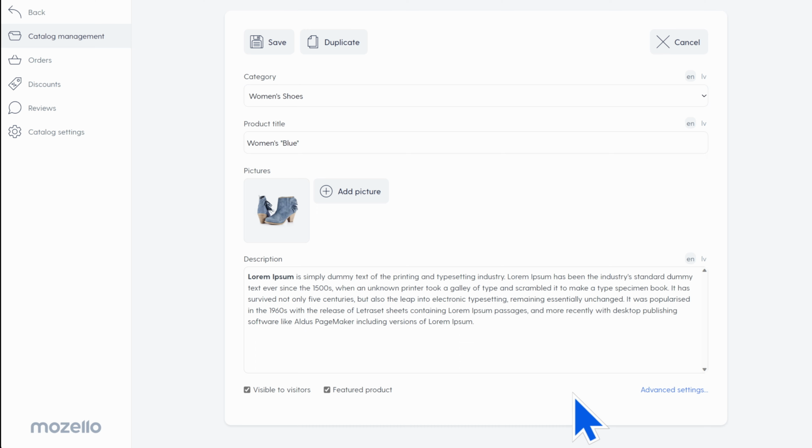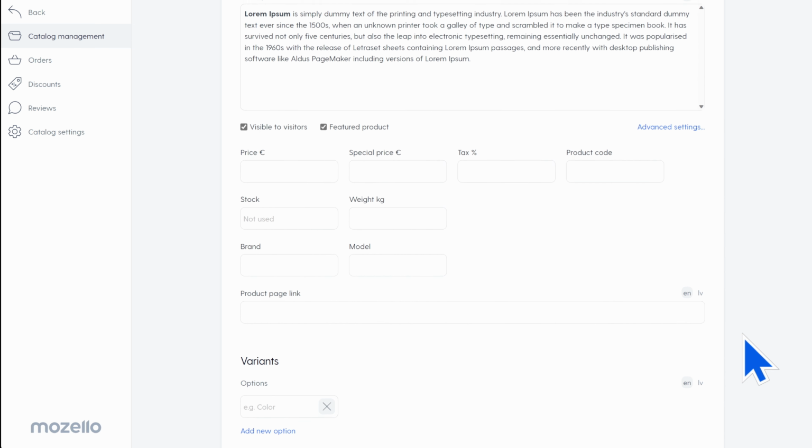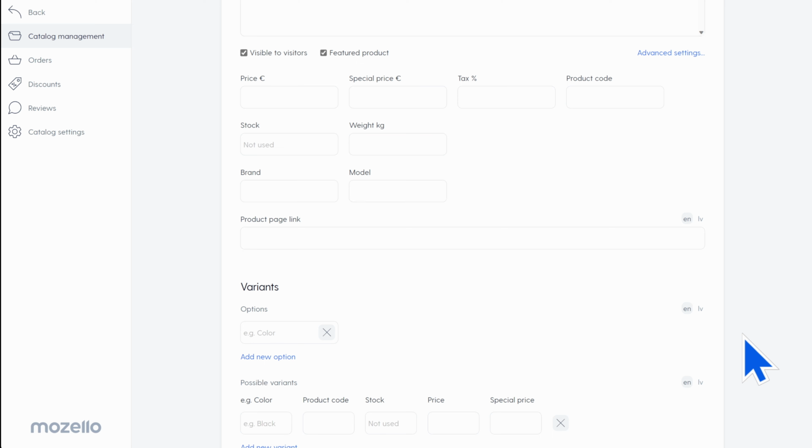To do so, click on the text Advanced Properties. Here you can add such parameters as price, weight, availability, brand, and others. You can also adjust the product link.